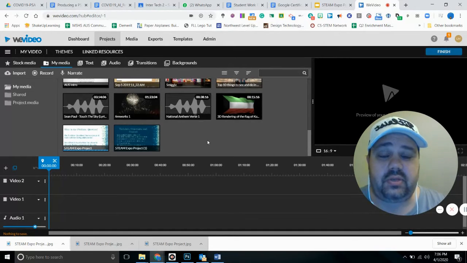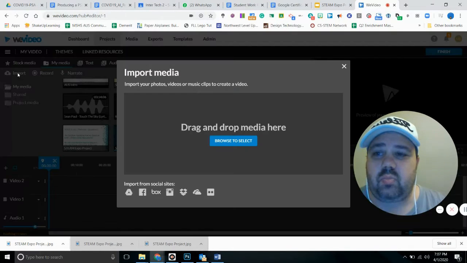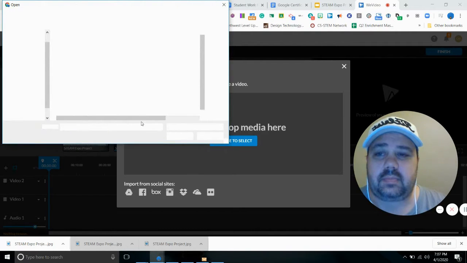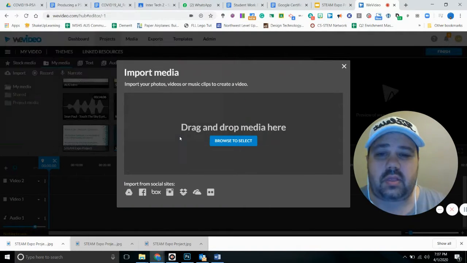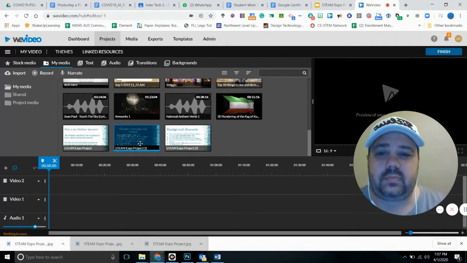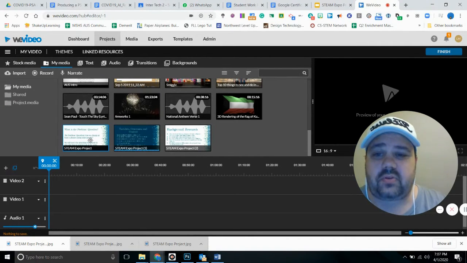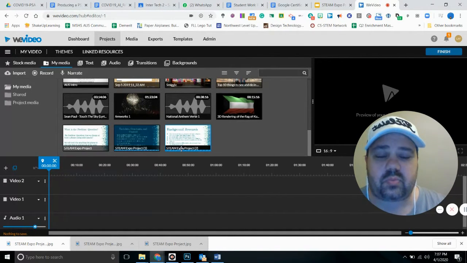For some of you, you need to actually go to the files menu. So let me demonstrate that process so you can see it's uploading. I'm going to click import again. I'm going to browse to select on your Chromebooks. Again, it'll have your files menu. On my PC here, I'm going to go to downloads, and I'm not sure which one this is. It's this one right here. I'm going to click open, and there we go. Okay, so there's my first one, second one, and third one. You can see because it saved the file as STEAM Project, and then STEAM Project 1, STEAM Project 2.